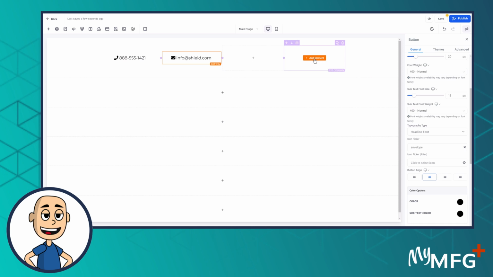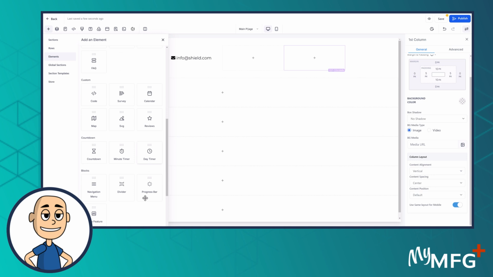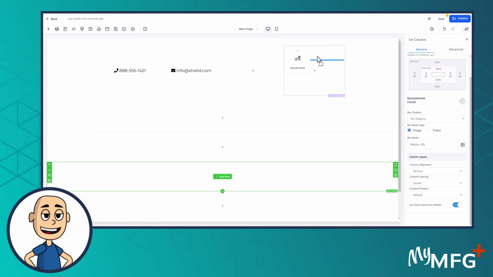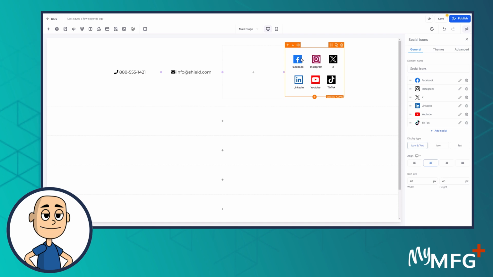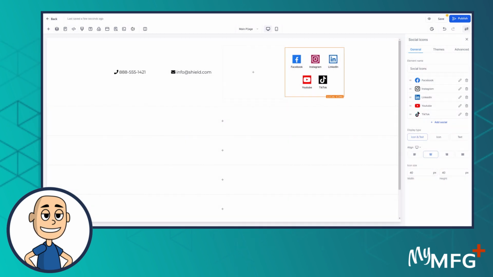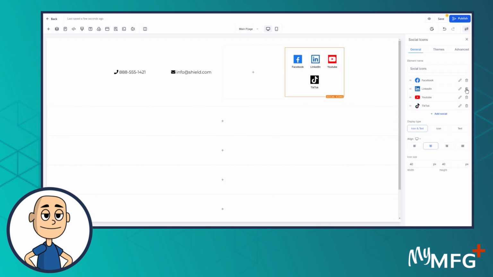And then we're going to add, and on the left-hand side, we've got social icons in here. Social icons. We're just going to click and drag that up. And you see it adds a whole bunch of them. Over here on the right-hand side, you can configure this. So whichever ones you don't have, you just click the delete button on. So let's say you don't have an X, which is formerly Twitter. You just delete that off of there. You don't have Instagram. You don't have LinkedIn.